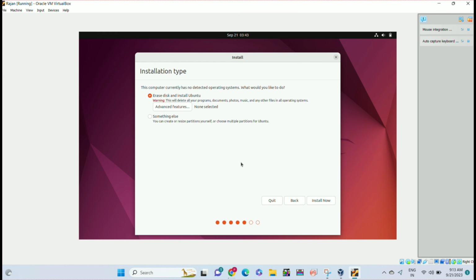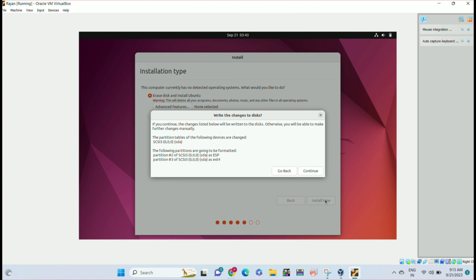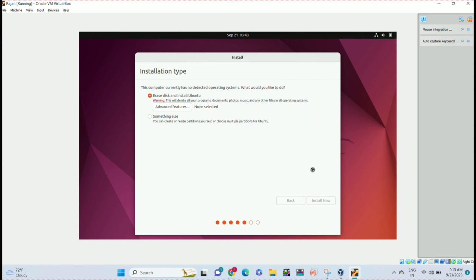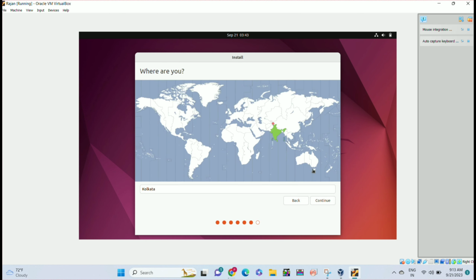So here your erase disk installs, so no need to worry about it. Just click on continue and install. Okay, this message will go, no need to worry, continue it. It does not erase all the data from your laptop, no need to worry about it. This is just the process. So don't hesitate or think that all the data on my laptop will be deleted or removed, it is not like that. Okay, it is just a pop-up.